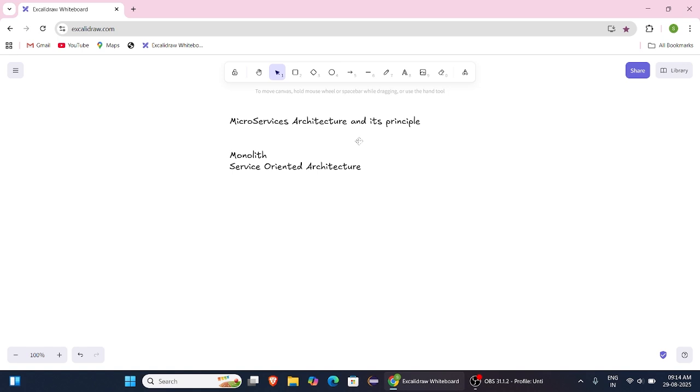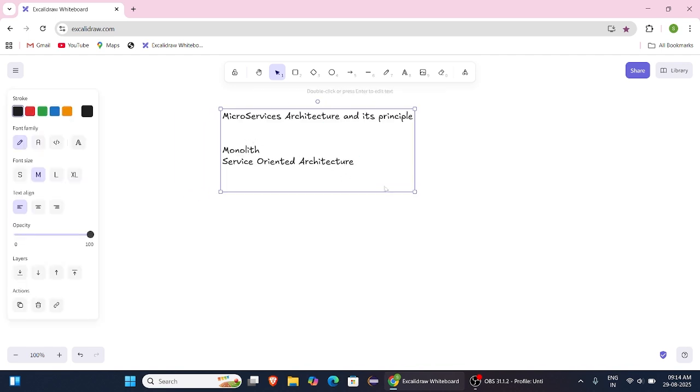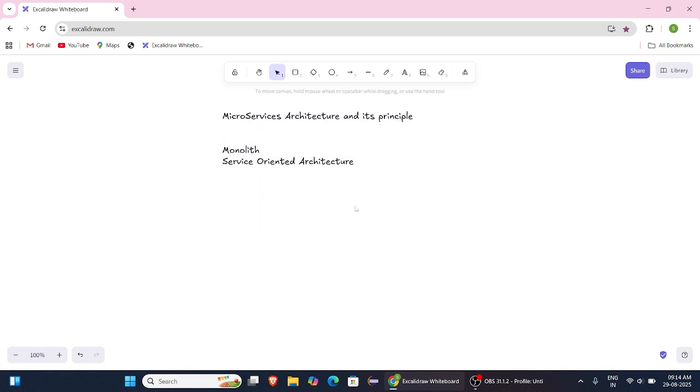So in the market, there are so many technical architectures, like monolith, service-oriented architectures, and as well as microservices. Before going to microservices architecture, we need to understand what monolith and service-oriented architectures are. Monolith and service-oriented architecture have some drawbacks or issues. That's why we introduced microservices architectures. So now guys, let's understand what monolith architecture is.